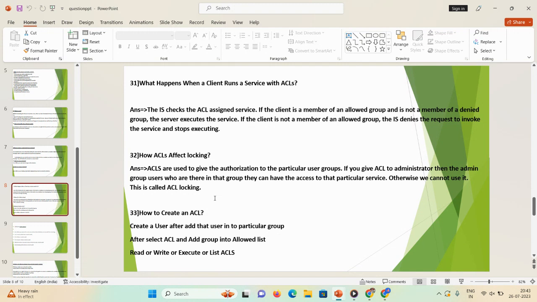Those options are available, so you can select that all the members of this group can access the particular service, particular packages. Okay. How to create an ACL? Create a user, then add that user into a particular group. After that, select the ACL and add the group into the allowed list: read, write, execute, or list ACLs. This kind of activity you can do in your designer. Once you click the packages, the option is available to read and write the ACLs. So you can check in designer.